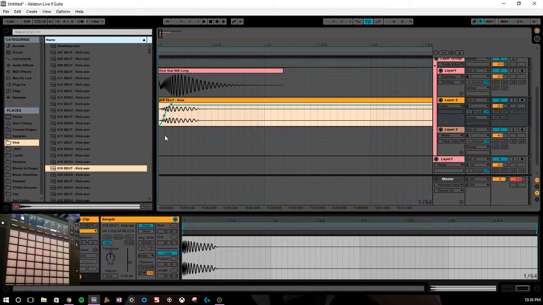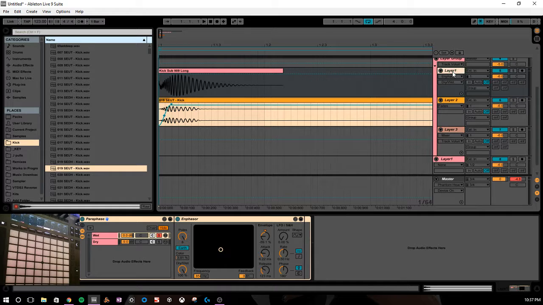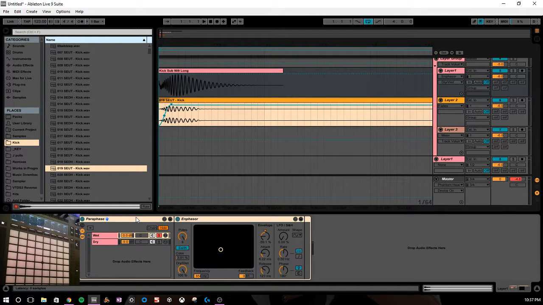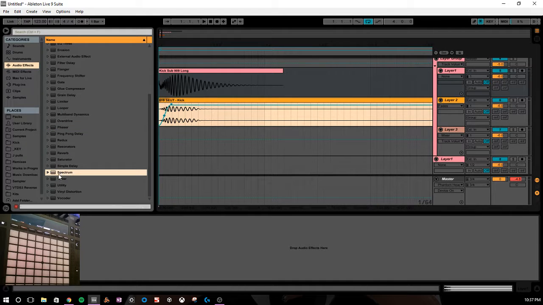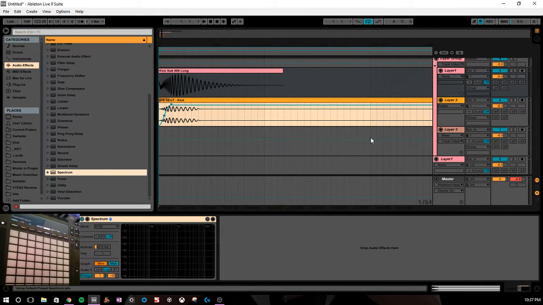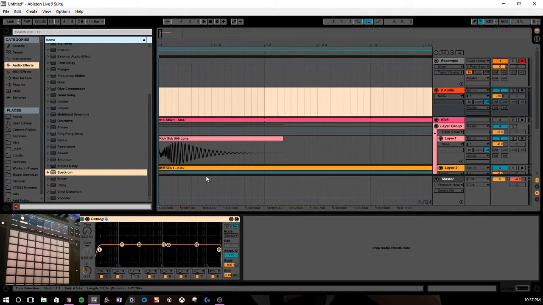Okay. So you've got your sub long 909 kick, right? And I forgot I have my paraphase on here, so I'm gonna get rid of that. But I am going to put a spectrum analyzer on here because I want to look at what kind of frequencies this kick is. Oh, and I have my resample in here too.